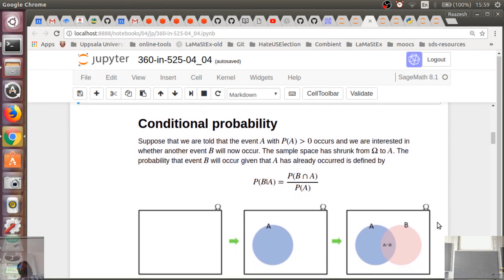So the next main notion is conditional probability, right? Once we have the notion of independence, we can talk about conditional probability. So suppose that we are told that the event A has a positive probability of occurrence. That means there is a chance it can happen. And what we are interested in is whether another event B will now occur, given that A has occurred, right?